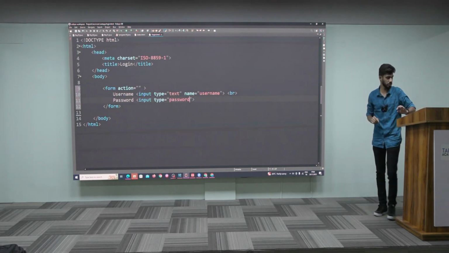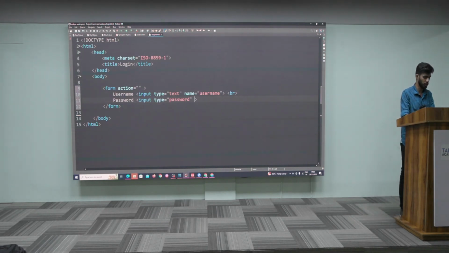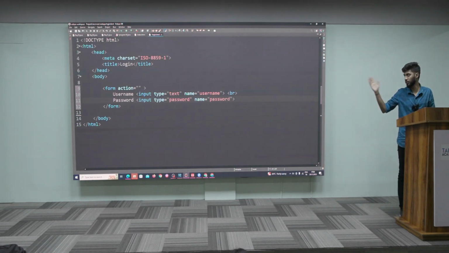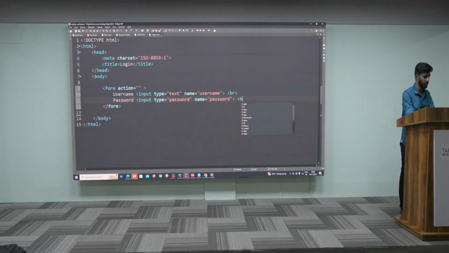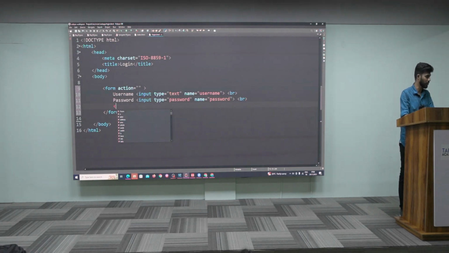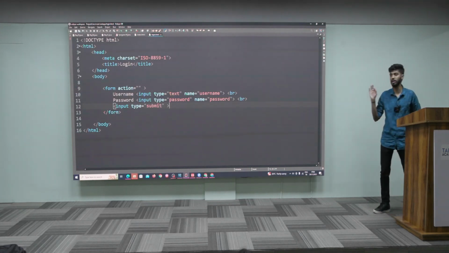Now what I will do is, I will come to the next line, in the same line I will say name is equal to, you can give any name that you want, I have given it as password. After that we will write a break tag, so I will write it as br. Next, one more submit button we need, so I will say again input, and within this particular input I will say type is equal to submit. Is this much clear to everyone?